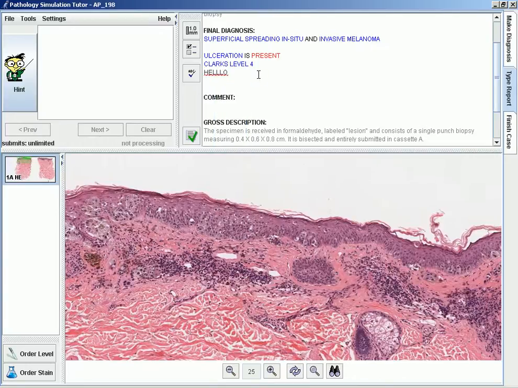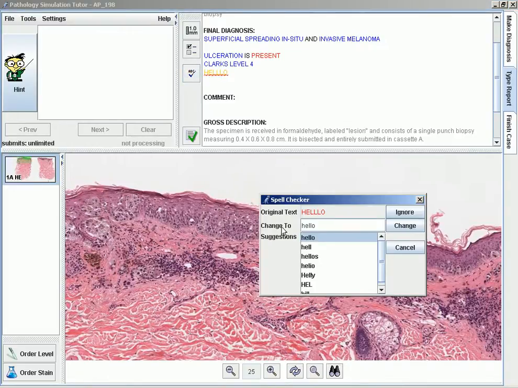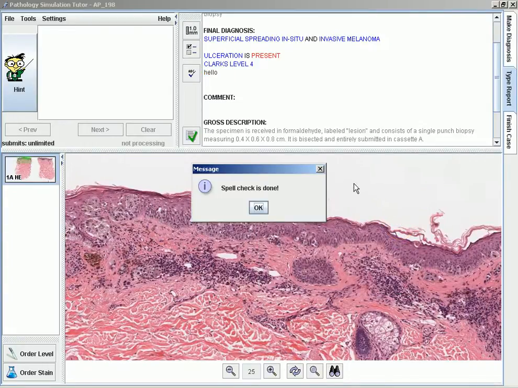You can also spell check the entire report by clicking the spell check button. So if I click on that, the tutor will go through each of my misspellings one by one and provide suggestions for me. You can use the ignore, change, and cancel buttons as you wish, but again, you could just click on whatever suggestion you want to be changing it to. And I'll click the change button, and when the tutor's done going through all of your spelling errors, it'll tell you that the spell check is done.